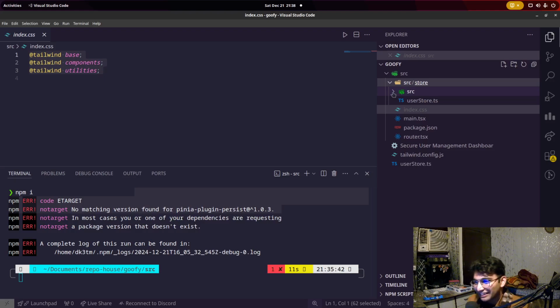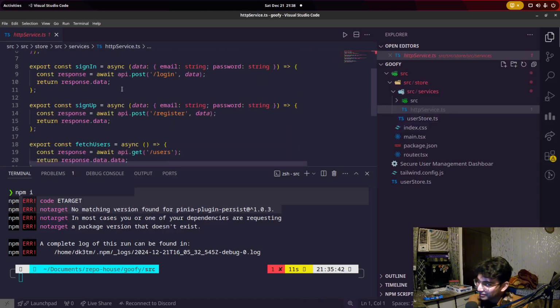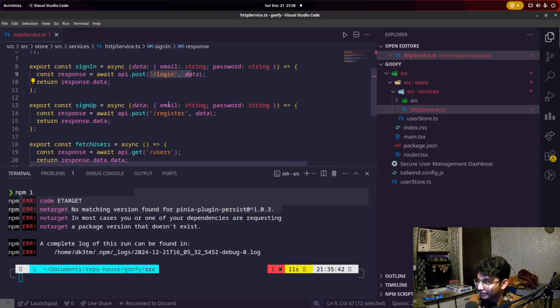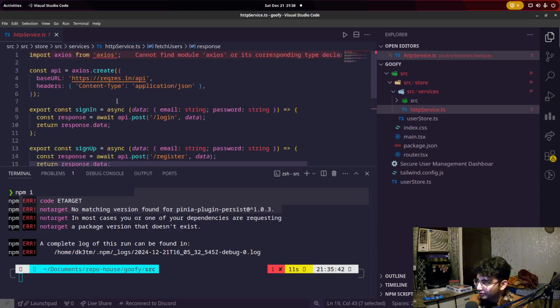So I expanded the third source folder, and I realized that there is another folder called services inside it, and a file called http service.ts. Let's have a look at this. It's making some API calls to /login, /register and /users, and the base URL would be reqres. Okay, that's fine.